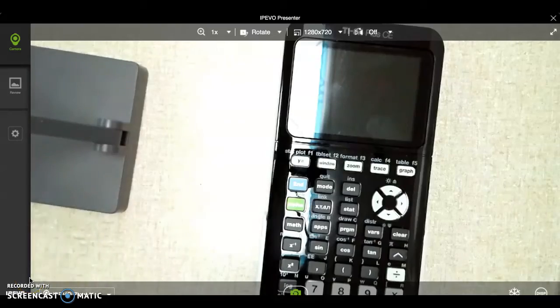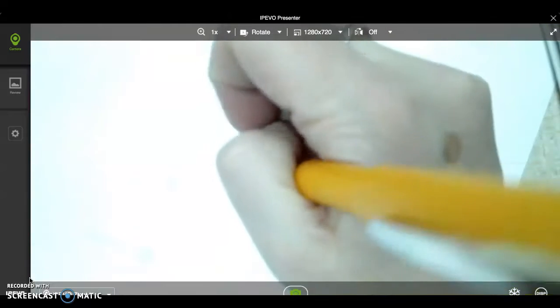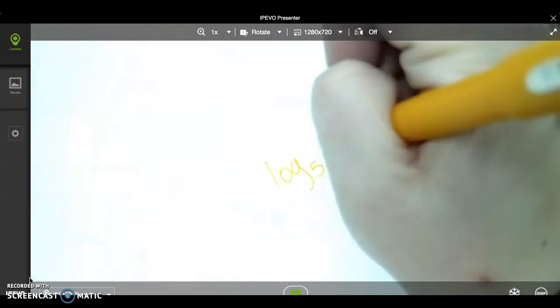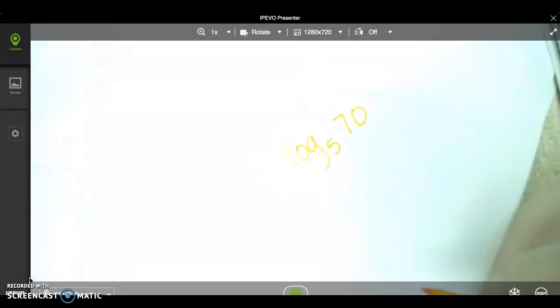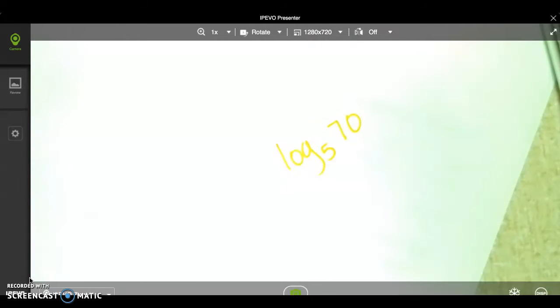All right, guys, so here is an attempt at showing you how to use your calculator with logs. So I'm going to give you one example, and we'll write it here. It's going to be log base 5 of 70. Log base 5 of 70.